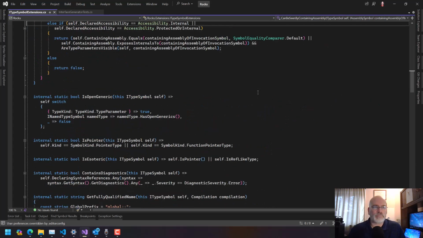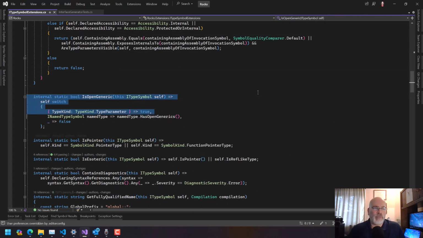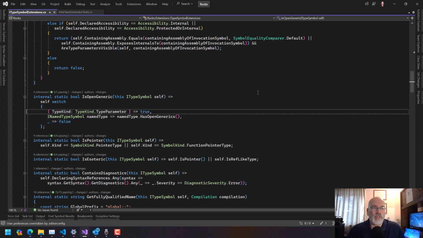So I think it's in this one. Yeah. So I changed isOpenGeneric. It was doing like an if and stuff. I changed it to a pattern. And it was kind of nice because I could say, hey, if the type kind property is equal to type parameter, that's true. If it's a named type symbol, then whatever has OpenGenerics gives us. Otherwise, it's false. And I like this. To me, it reads rather well.